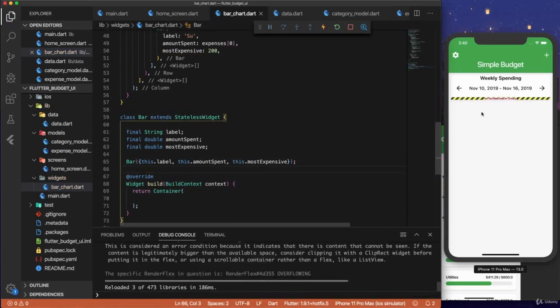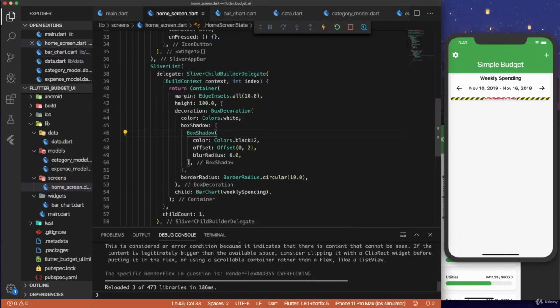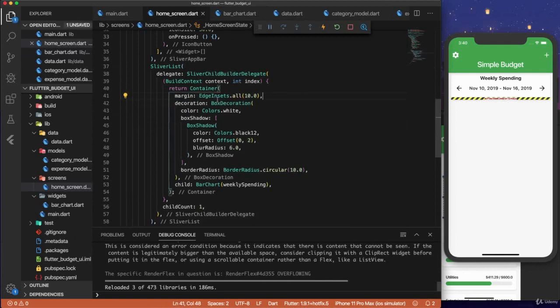And once we save, we see that we're getting a pixel overflow error. And that's because inside our home screen, we set the height of our container to 100. So we can just remove this and hit save.